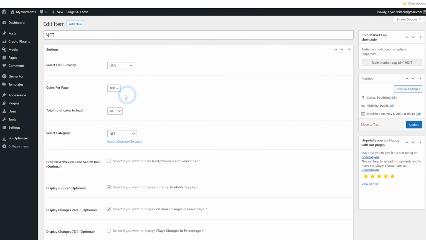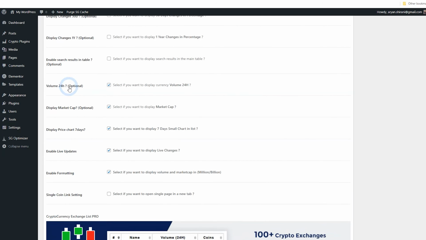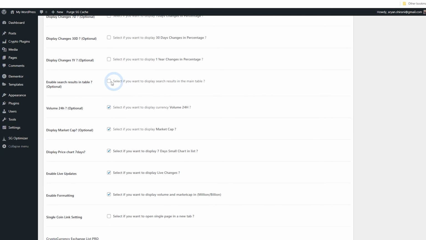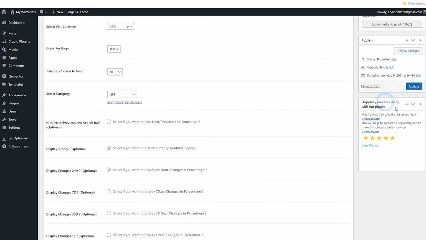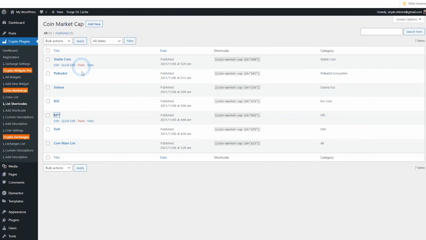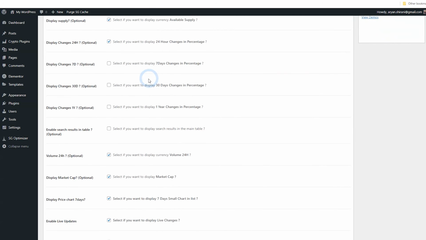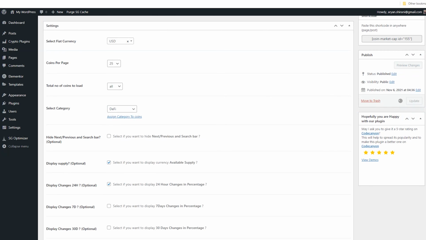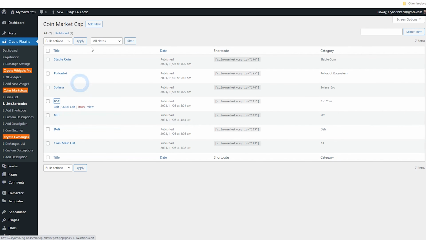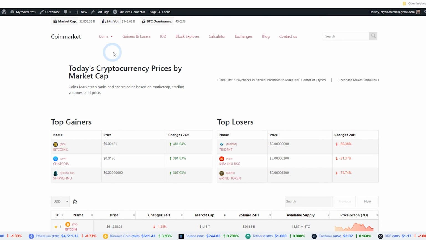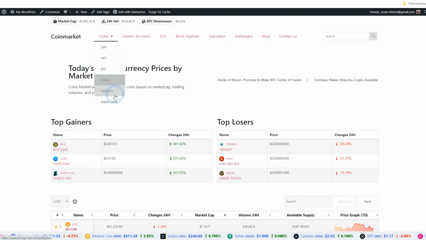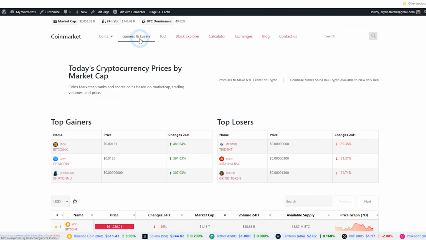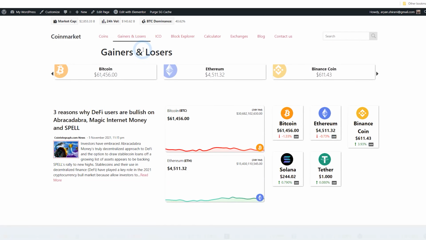But now I forgot one very important thing, which is to enable the search result of the table. So I'm going to edit each one of those. Unfortunately, I forgot to show it to you before, but now you just need to enable this so that people can actually search for the coins they need on each list, right? Great, once done, you can check all of your pages, and now we are going to the gainer and loser page.